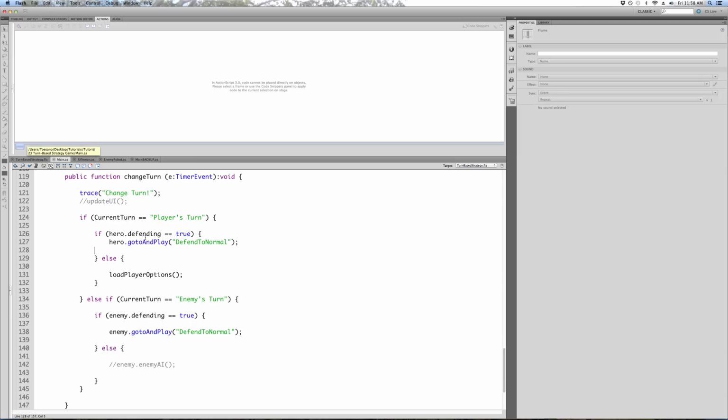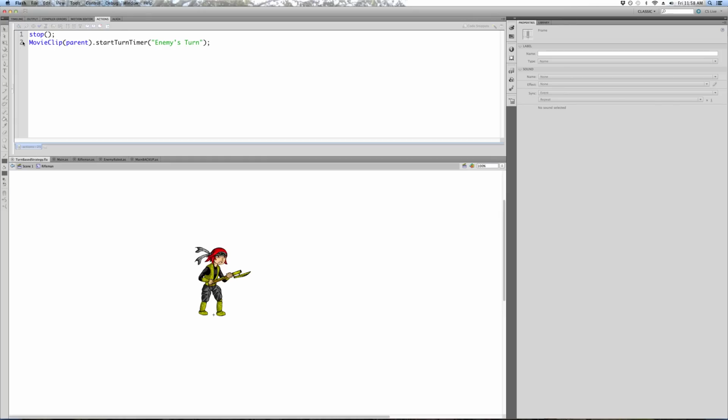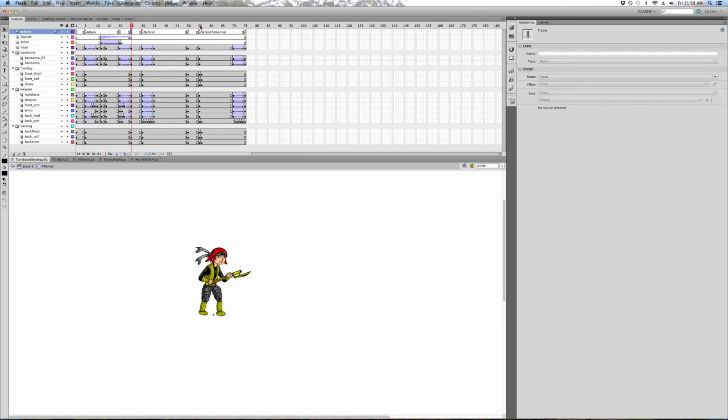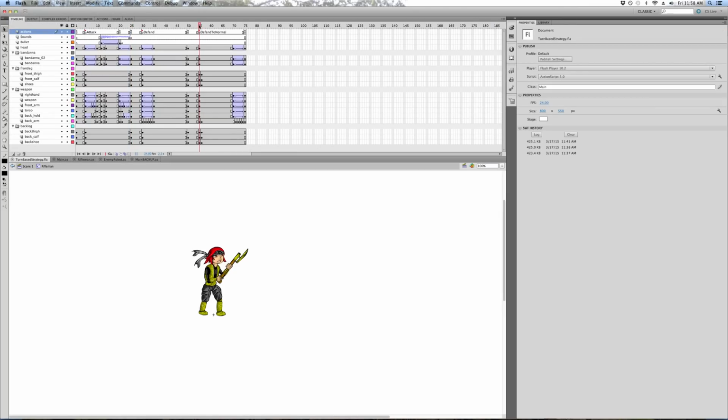So if the hero is defending, if it's true, we're going to play defend to normal, which was that final animation here, since we want him to return to that normal pose when the next turn starts. So we have to take him back from where he was. So play back to normal, which again matches the beginning pose.